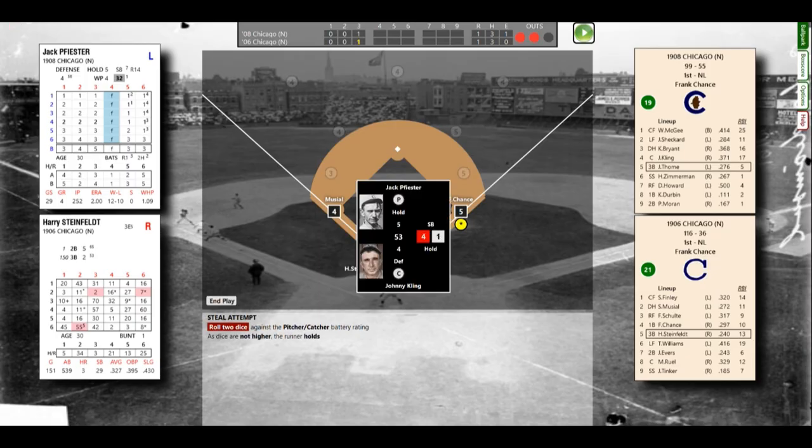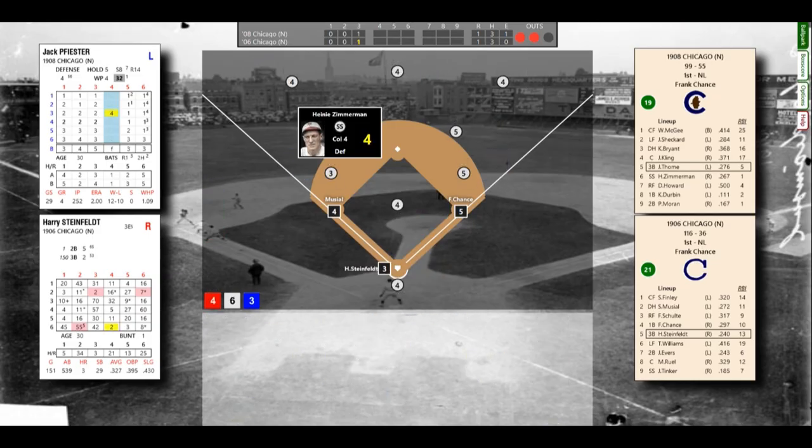And he doesn't. So it's first and third. 2 outs, men on first and third. Steinfeldt has a chance to get to short, and no, sir. But the game is tied. 1 run, 2 hits, and 2 left on. These 2 teams had 2 one-run games.